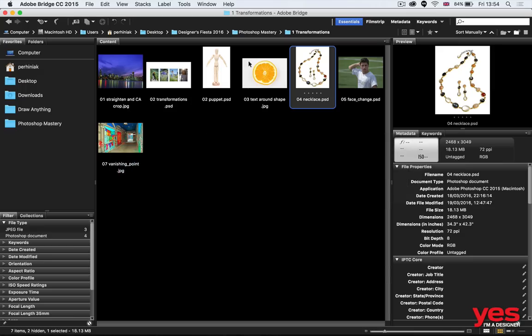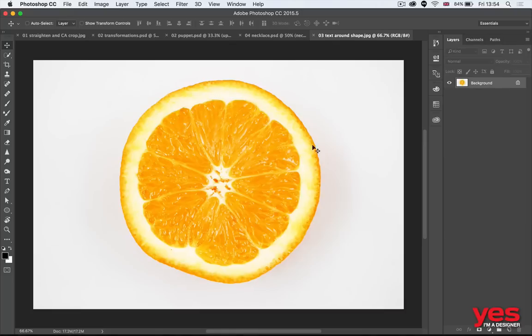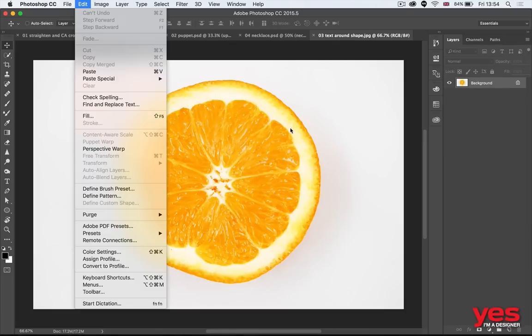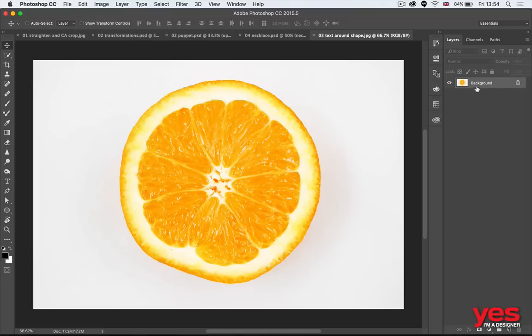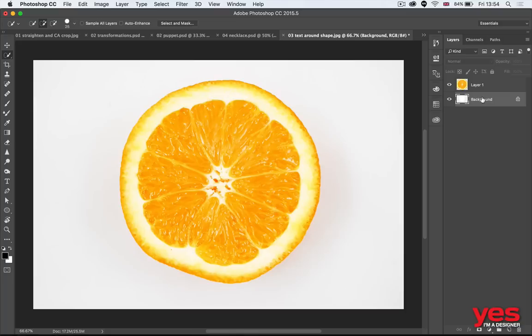But that's the same thing with even an orange. If it's not a perfect shape, you can always use the Puppet Warp on that. The only thing you have to make sure, if it's an image on a background layer, is to first separate it from its background. So I normally would select the background or the orange, whichever is easier, and then separate it onto another layer. I'm just going to put it here on another layer.